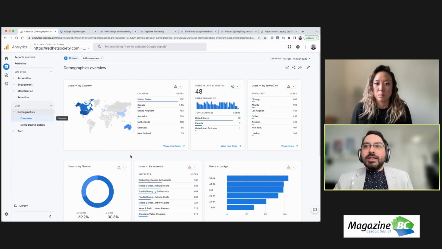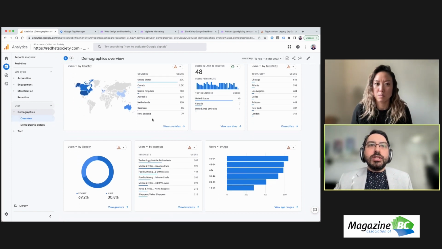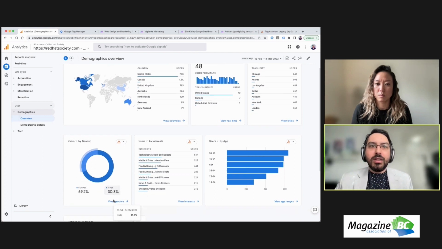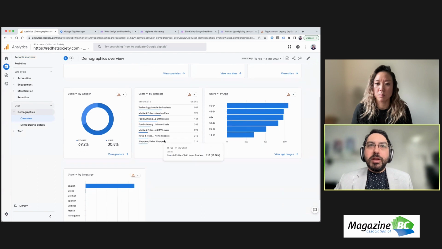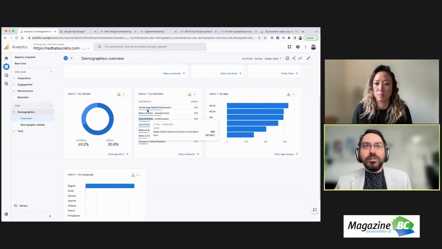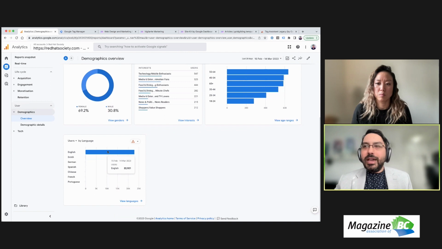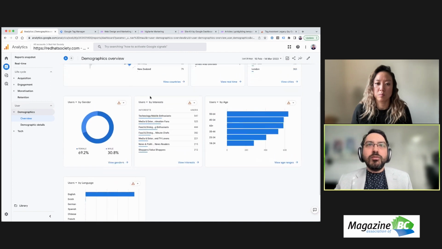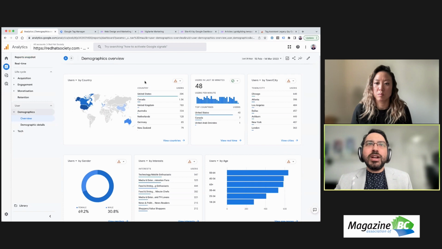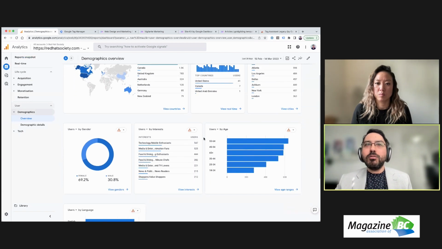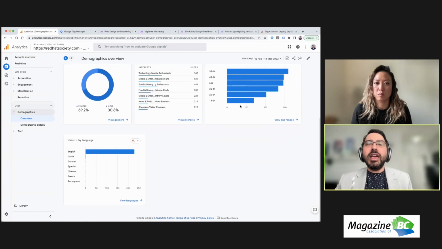So here's an example of a site that has a lot of it, and we can see all the countries that they're in. We can see the breakdown of male to female demographic here. Their interests, these people are interested in food a lot, or technology and mobile enthusiasts, as well as the age breakdowns here. And even languages. So language, interest, and country, as well as their cities and townships, should show under demographic after a while. Gender and age may not for a smaller site.